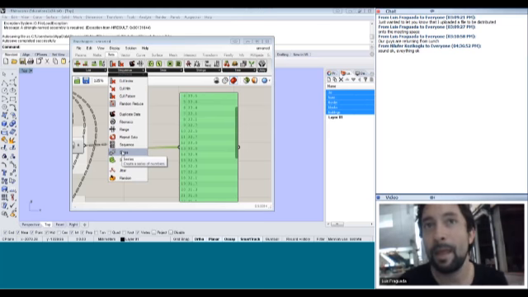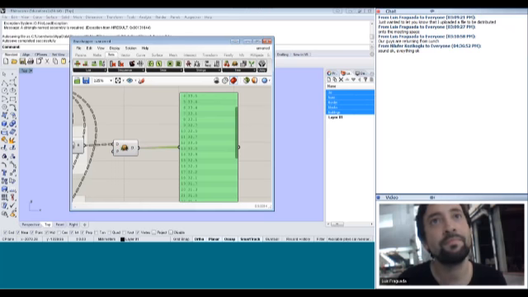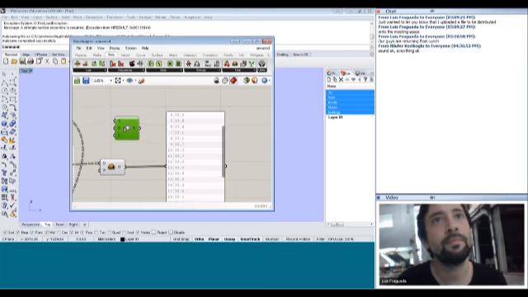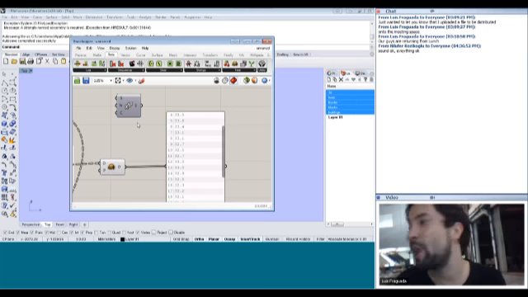Create a series of numbers. All right, sounds simple enough. And again, this component in this case is going to be gray because it's just making numbers. It's not making any sort of geometry. It's making numbers.